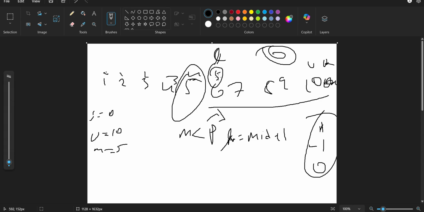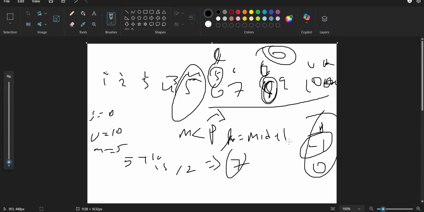We need to find the mid value again. After running the loop, it will find the mid value. 5 plus 10 gives 15, 15 by 2 gives 7. This will be 6, this will be 7. So this will be the case 8. So it returned minus 1 when 8 came.